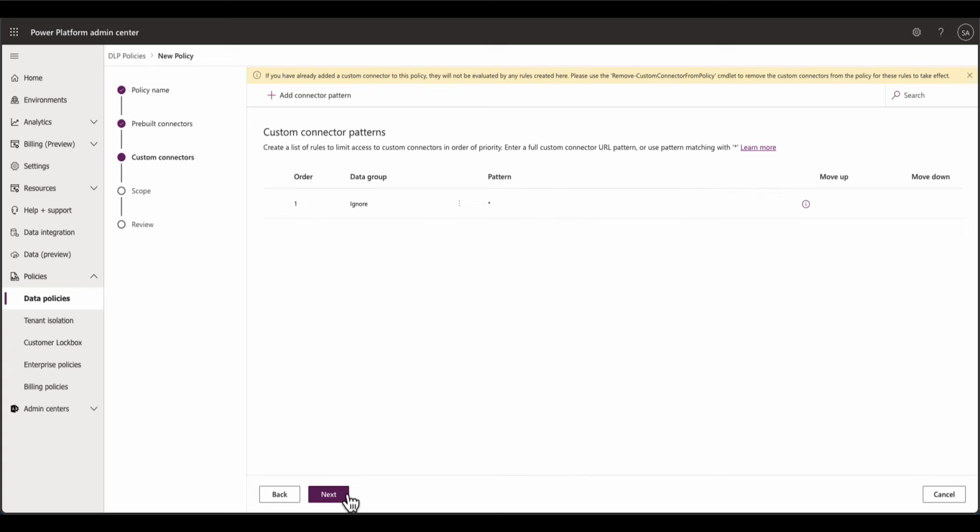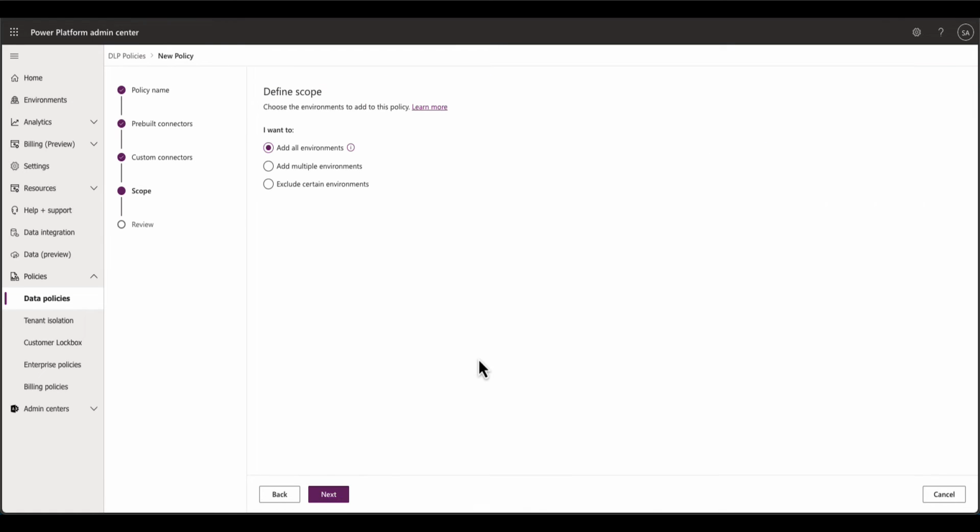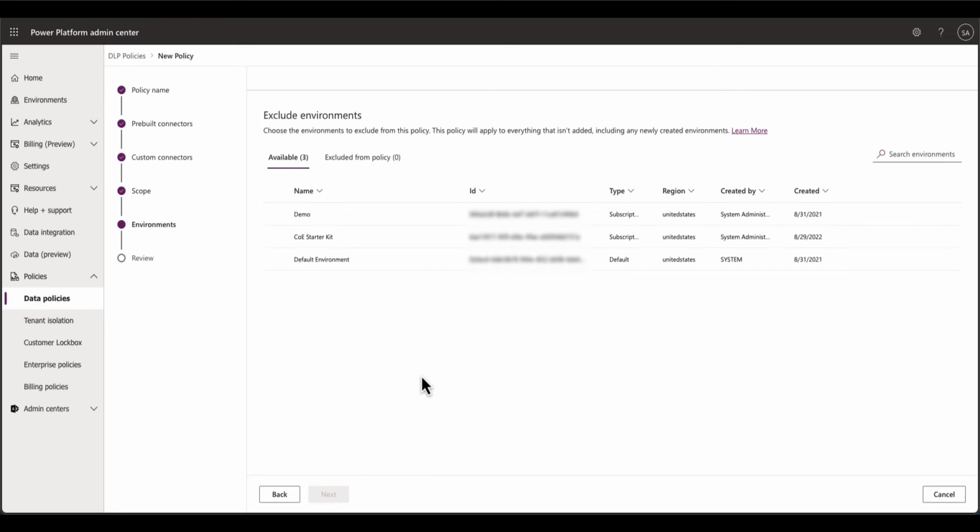Next, we're jumping into custom connectors. Won't spend too much time here, but you do have the ability to also set up DLP policies against custom connectors. But where I do want to jump in here is this next screen for defining scope. Now, you likely have environments out there that you don't want this very restrictive policy to apply against. And you notice by default that DLP policy is set to add to all environments. For the example I just gave, we're going to click this option for excluding certain environments and click Next.